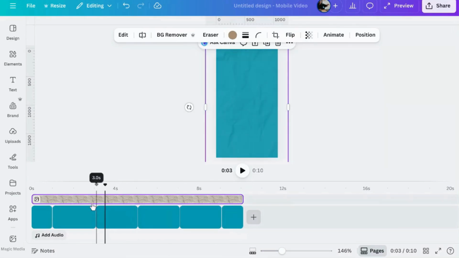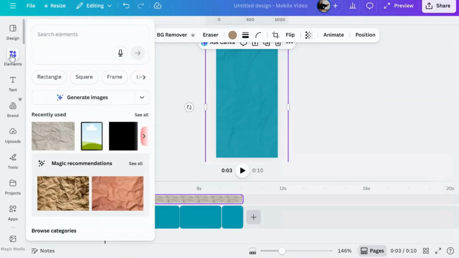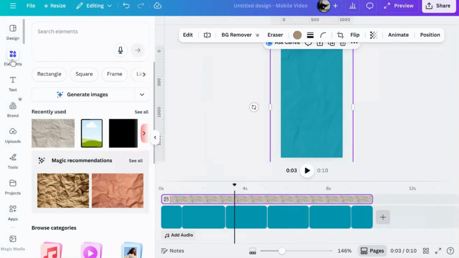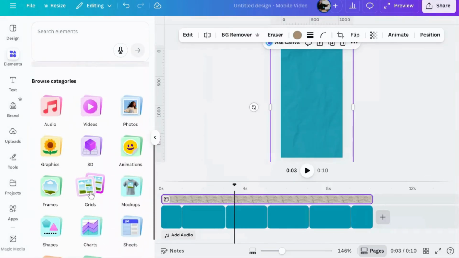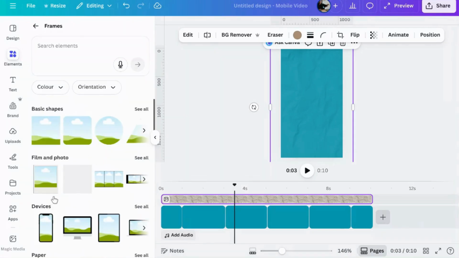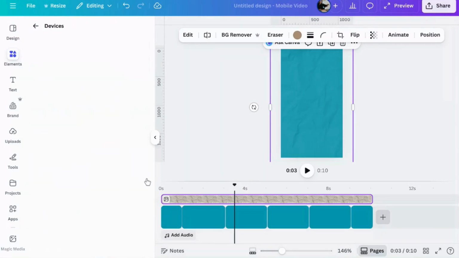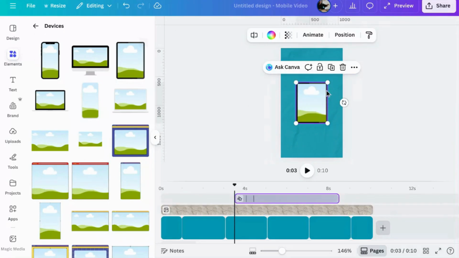Right, we're going to take our texture and spread it so that it goes across all of our frames. Okay. Then we're going to go to elements again, and we are going to go to frames. And we're going to look at devices, and we're going to get an iPad.